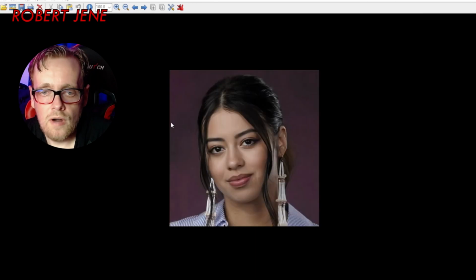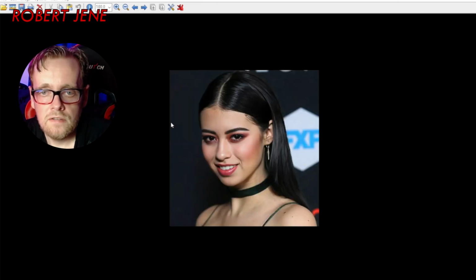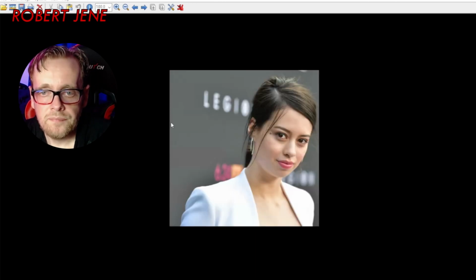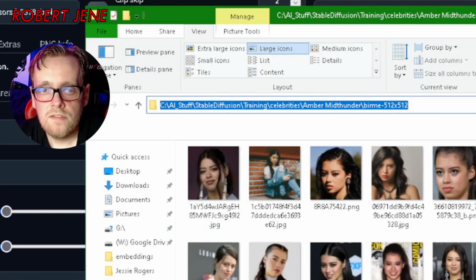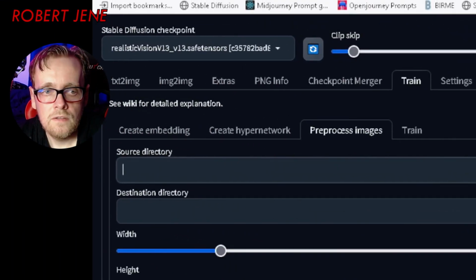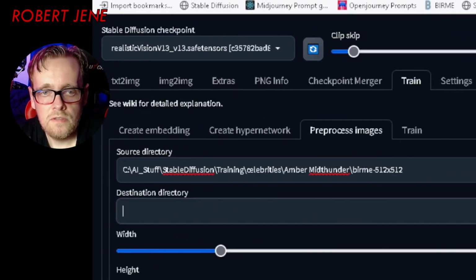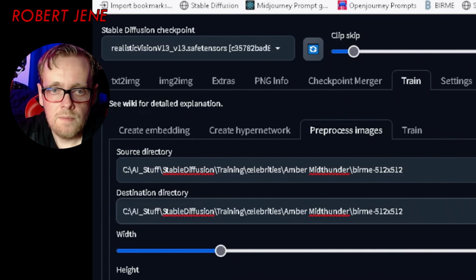Go through them, make sure none of them are grainy or you cropped it funny. I've done that. Like this one's still okay. I could have slid it over to the right a little bit more, but at least your whole face is in it. We're going to copy paste this path to the folder to right here. Press tab so that you're in the next one. Paste, and then type dash processed.